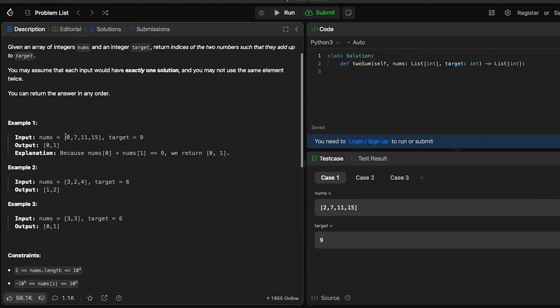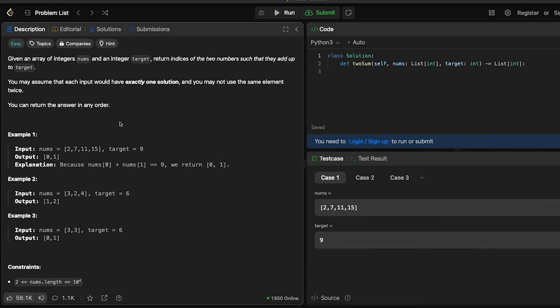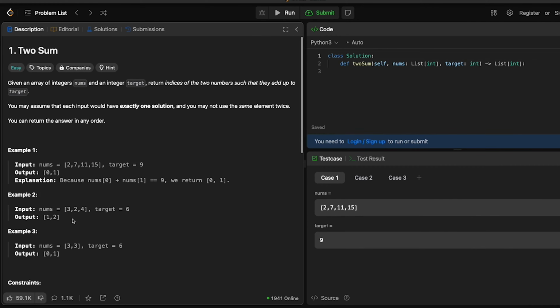Another caveat is that each array or each list is going to have exactly one solution, and we can't use the same element twice. And as of filming this video, so where are we today, 5th of December, it's had just shy of 60k likes and 1.1k comments. So very popular problem, and I think it's quite a simple one to understand kind of straight off the bat.